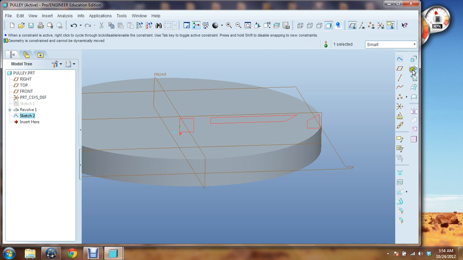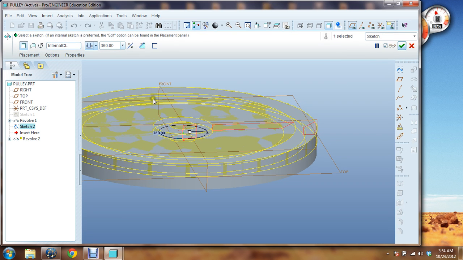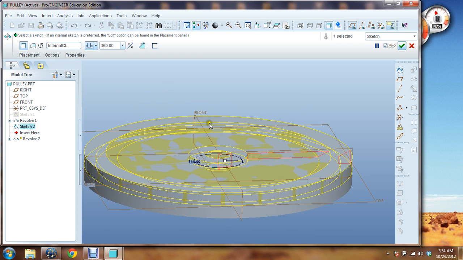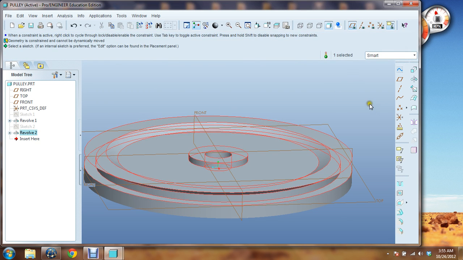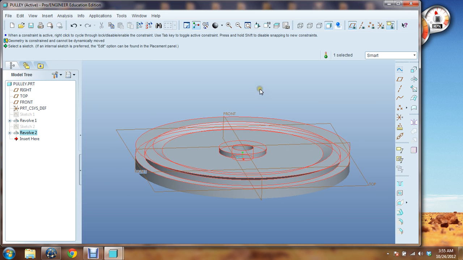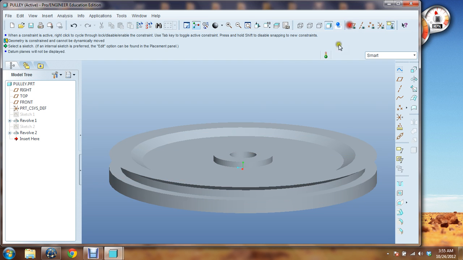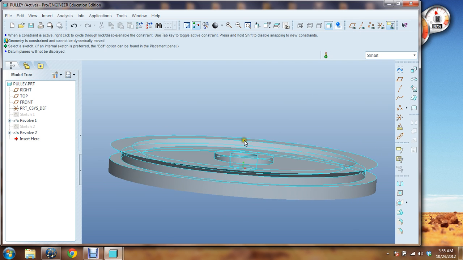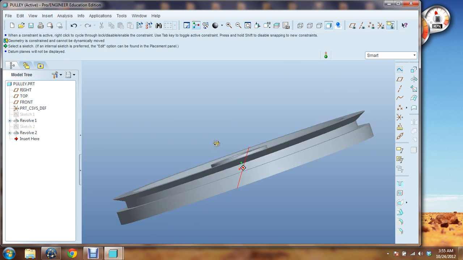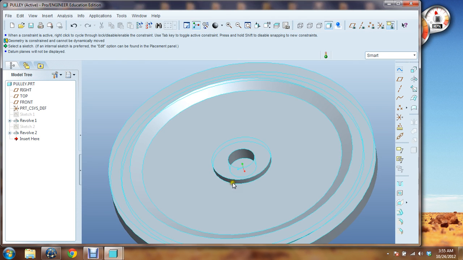We're going to go ahead and revolve, just as before, except this time we're going to go ahead and remove material. I'm going to click OK. And now we've taken material out of the disk. Remember, I can hide these planes so I can get a better look at my part. And here's a neat little disc.